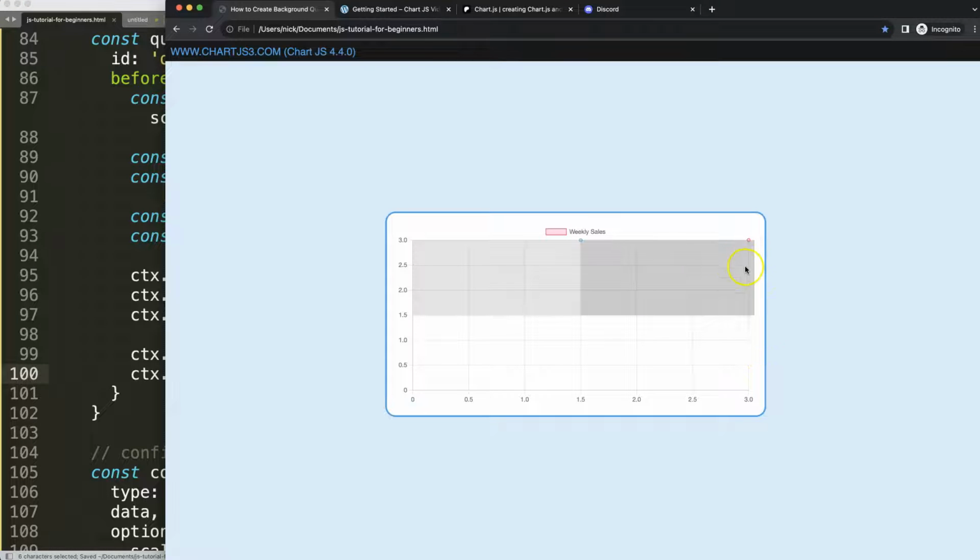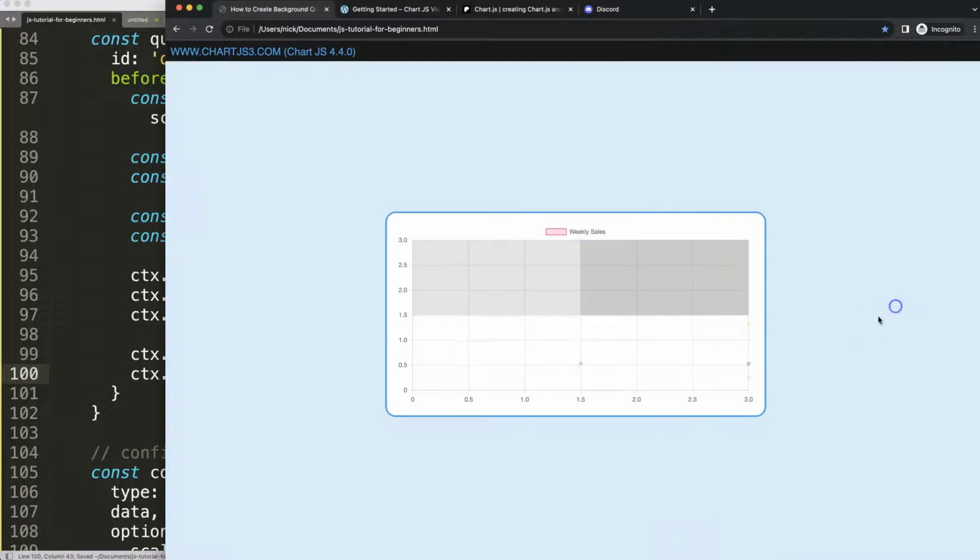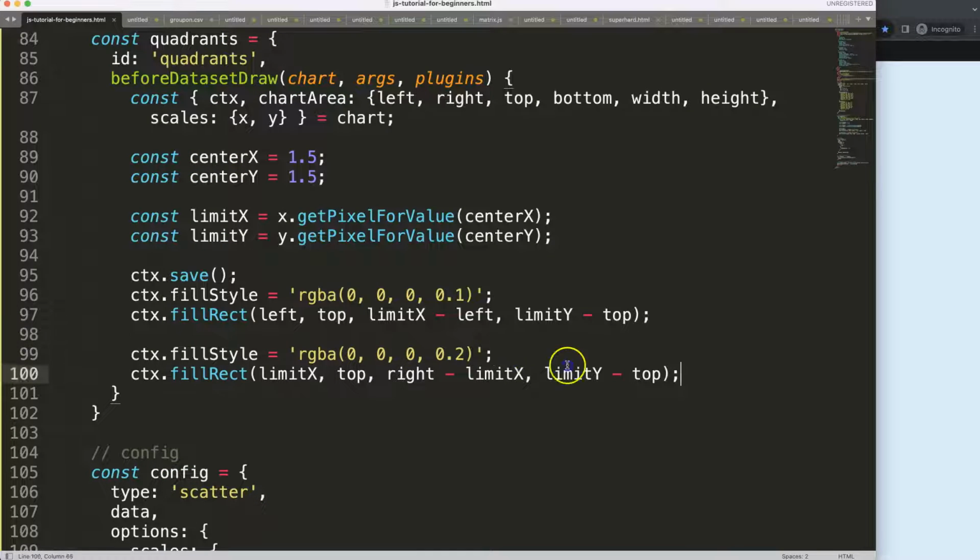All right, as you can see here, we're far too far. So then here, what I'm going to do is, we start on the right, minus the x limit. There we are. Now we get only that specific corner.